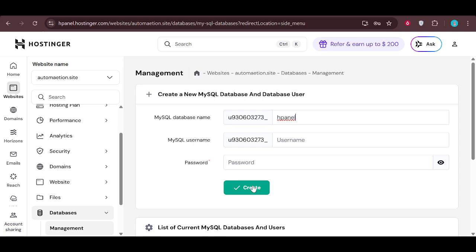From here, you can use these details to connect your website or application or to manage the database further using tools provided in hPanel. And that's it. You've successfully created a MySQL database in Hostinger using hPanel.